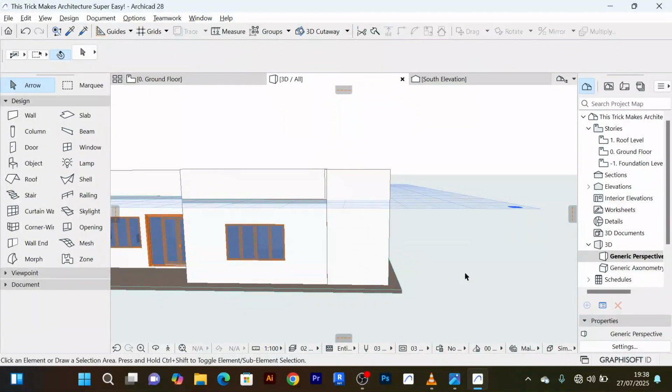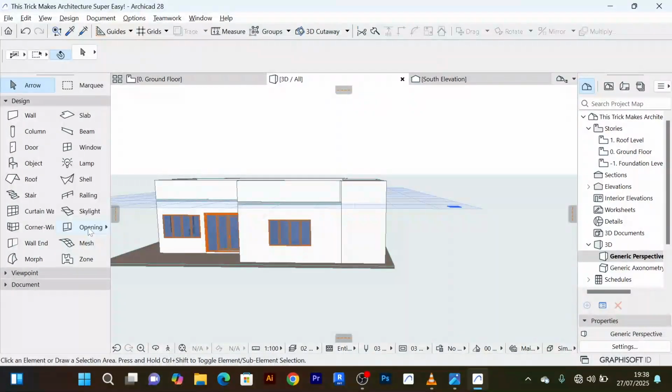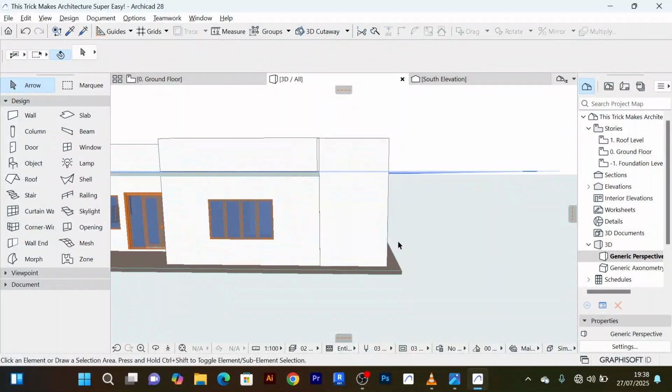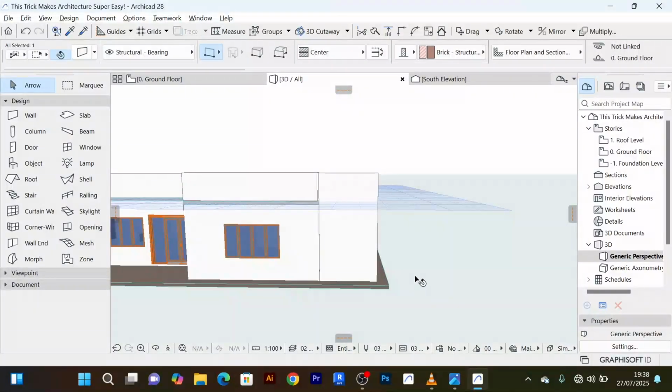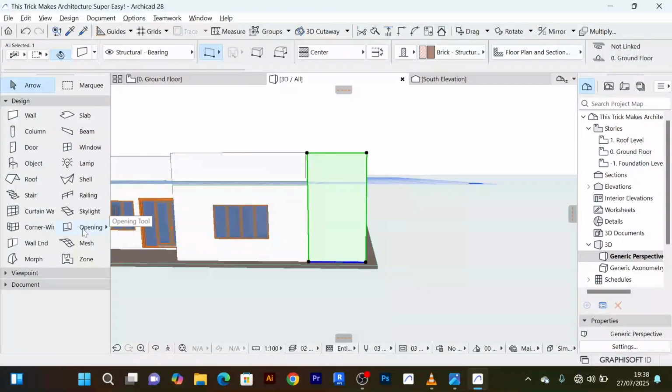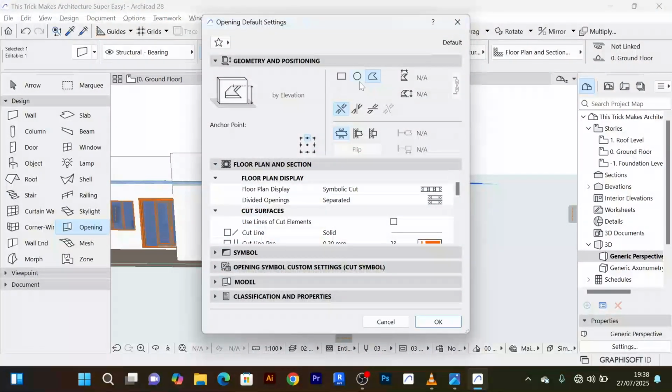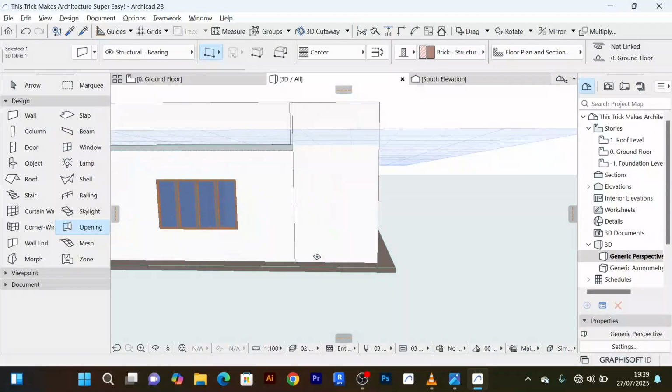Now we're going to learn a new tool, which is the wall opening tool. That is the tool that we're going to use for achieving this. I'll click on the opening tool; you find the openings in the design. After selecting it, when I double click on it, it will give me these options. There's this rectangular one, there's this one, and there's also this one. We shall select this third option. I'll say okay. Then from here I can start drawing.